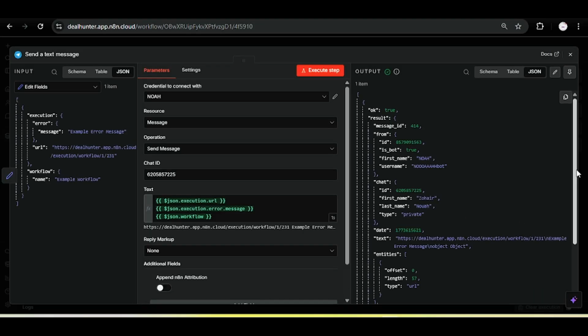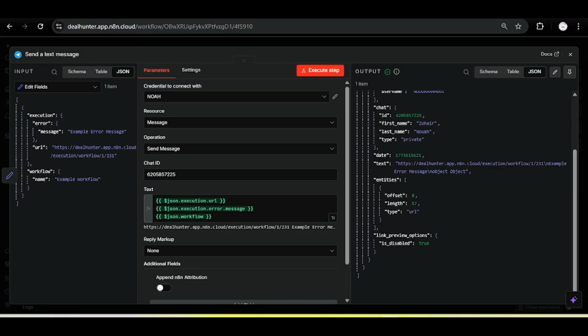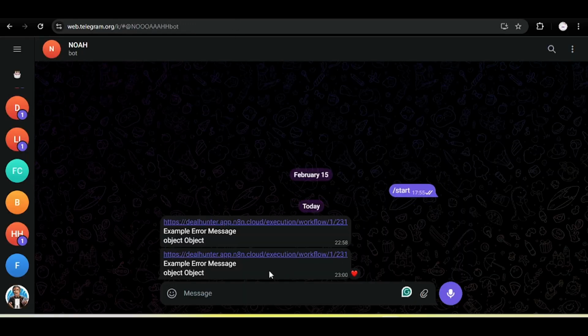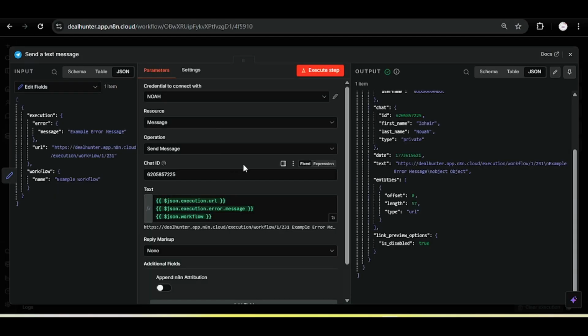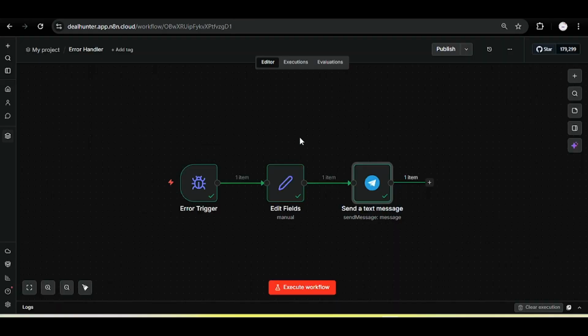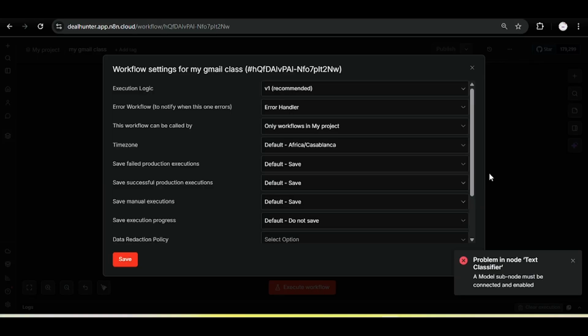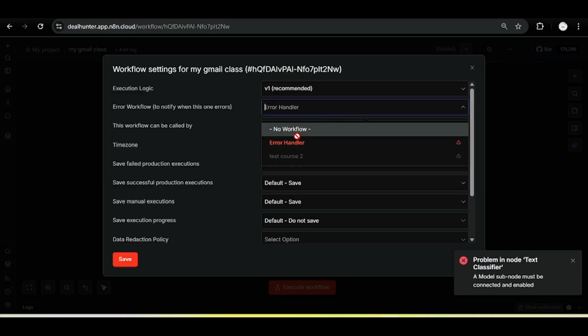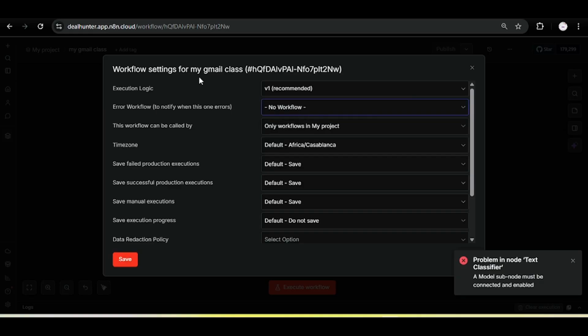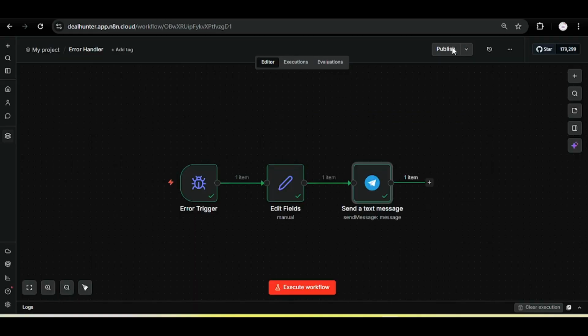So if I see the Telegram node output, I will find only an example. As you can see, it's object, example, error message. Nothing. We received nothing. So what we should do is go to the Gmail workflow. In the settings, let's see if our error handler is connected. So we got the error handler, but it is not connected. Why? Because I think the error handling workflow is not published.